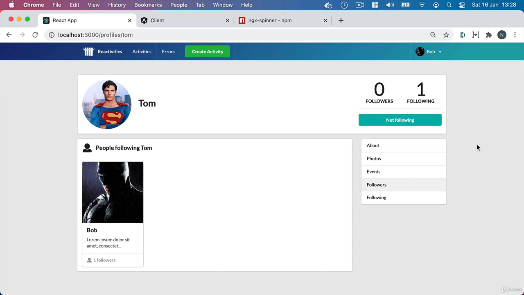So what we'll do next is we'll take a look at how we can react to when either of these tabs is clicked, in order to go and get the list of followers or following, depending on which one of these was clicked.